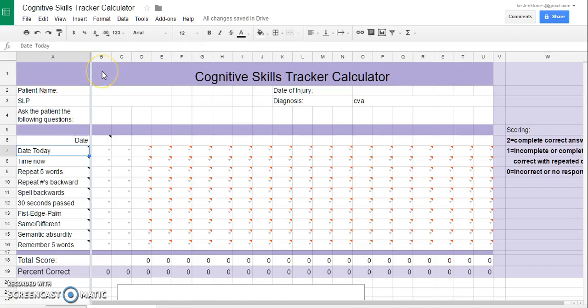If you're working with patients that are working on cognitive skills from a traumatic brain injury, post-concussive syndrome, right CVA, sometimes it's kind of nice to be able to just do a quick little probe. This is not normed. This is just a quick little check that you can quantify and get some kind of an idea of how they're doing on cognitive skills in general.